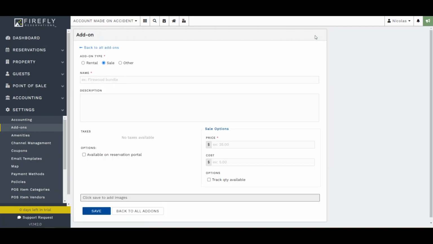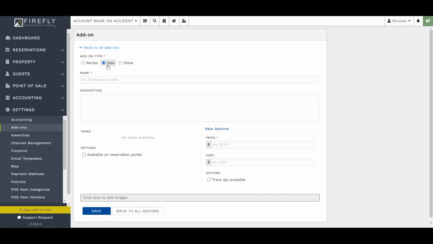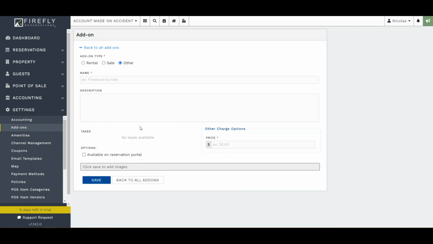From here, as you can see, I can choose the add-on type, whether it's a rental. This gives me an option to set a daily, weekly, or monthly rate, as well as track the quantity available, and whether or not I want to make this rental available for guests to book when they make their reservation on the reservation portal. Or I can create a sale add-on, which will just give me a price and a cost, or an other add-on type, which will just give me a place to fill in the price.